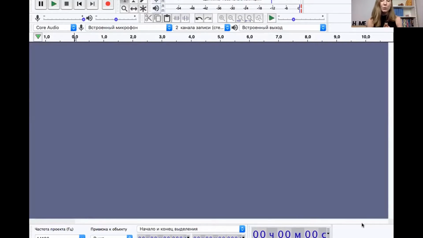For those of you who haven't downloaded Audacity yet, please do it. You have a link for the official website in your handout about podcasts. And just to remind you, this is a free, very simple to use software that even experienced podcasters use in their daily life. So here is a screen, and this is what we can see.